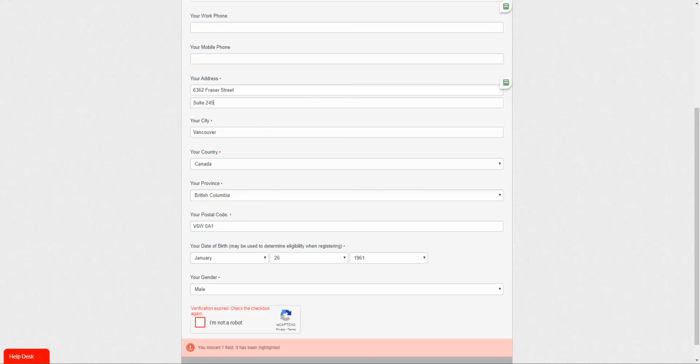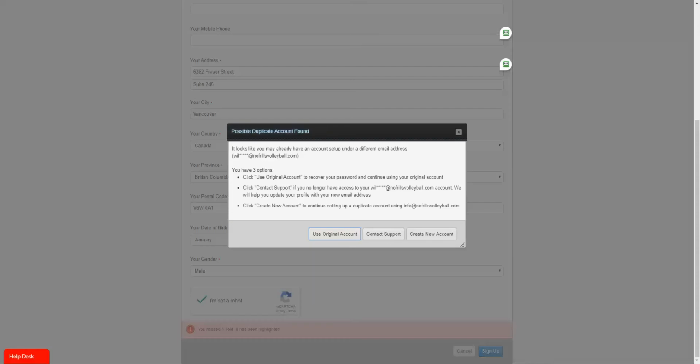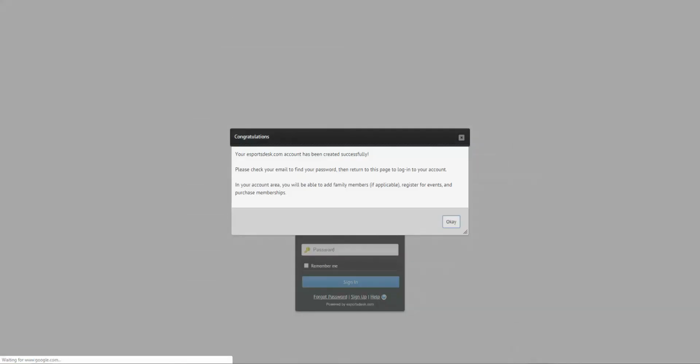Okay, now we'll give that a try again. Notice that when you get the refresh, you have to click the I am not a robot button again, and then try the sign up. Then you'll be asked for a verification. It looks like you may already have an account, because I do have an account already. It'll give me some options: you can use an original account, contact support if I'm having a problem, or create a new account. I do want to create a new account, so I click create new account.